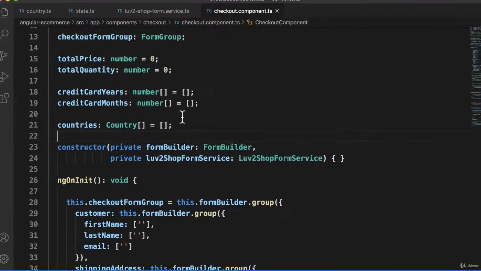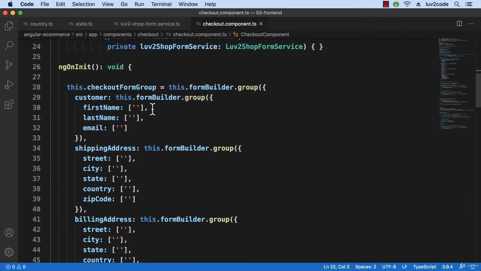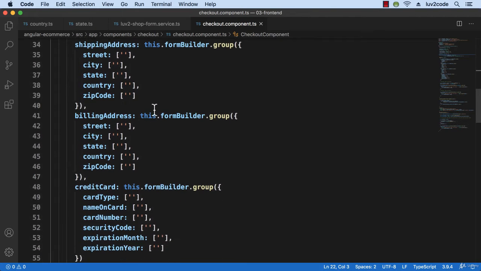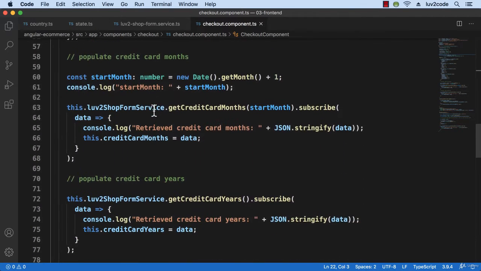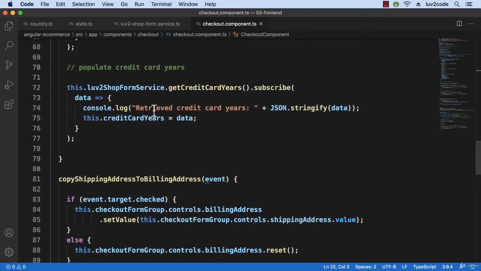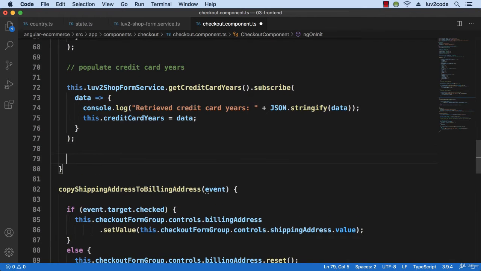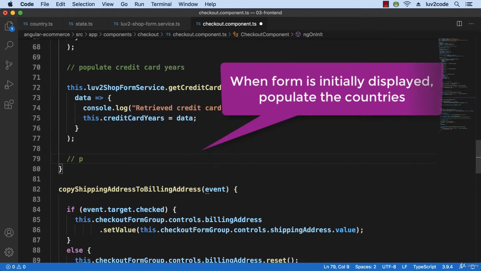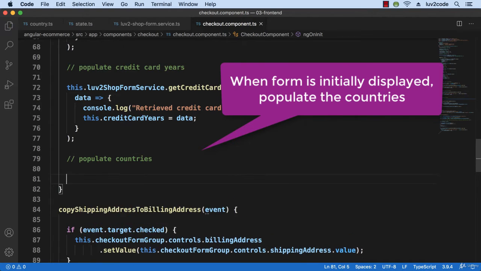And now I'll move down here a bit into this ngOnInit method. So we do our normal work of populating credit card months, credit card years. And then we'll also populate countries. So when the form is initially displayed, we'll be able to populate the countries.